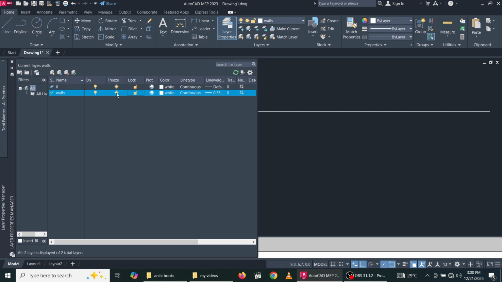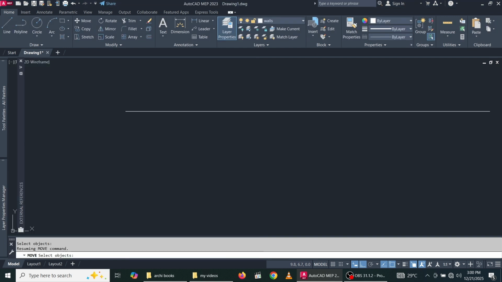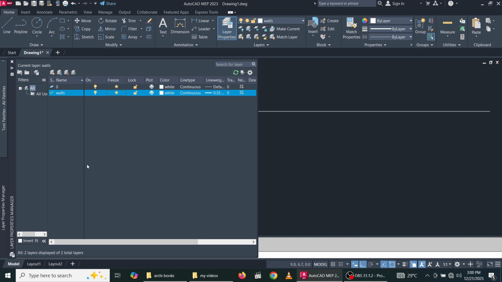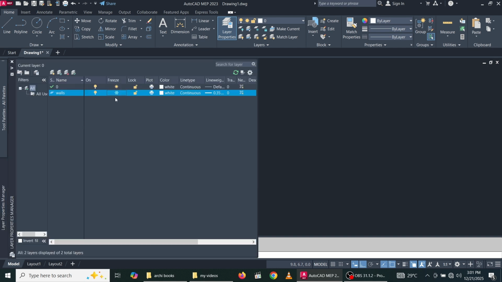All right, if I click on this sun symbol, AutoCAD has just told me that the layer cannot be frozen because it's the current layer. So let's make this default layer the current one. Right, so we shall get back to the wall layer, so I'll freeze it. So you can see that once I click on this sunlight button, it fades out, and also the line disappears in the workspace. All right, so if I need it back, I'll simply click on this sunlight icon, so you can see that it reappears.